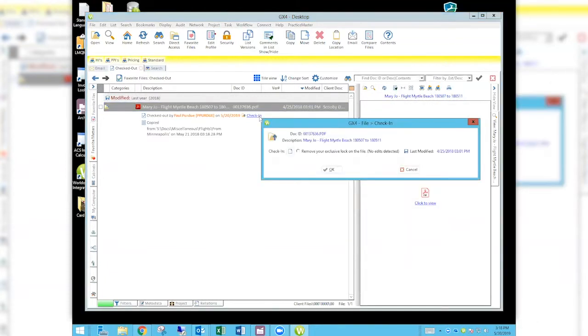So if I click check in, it will tell me whether or not it detects that any edits were made, because it can usually already see that file on your machine. It knows where it put it. It put it in your desktop. It put it in your My Documents. That is if you're using a computer that you take home with you. But nonetheless, it will either tell you that, hey, you can check it in because I see you've modified it, or in this case, it says, hey, I see you didn't do anything to this. No edits were detected. So your option then is to simply remove your exclusive lock on the file. In other words, check it in, even though I don't have anything to check in.